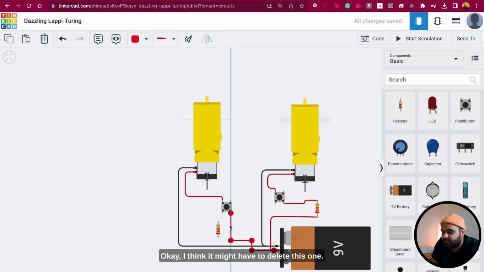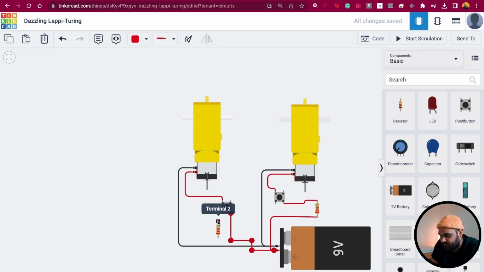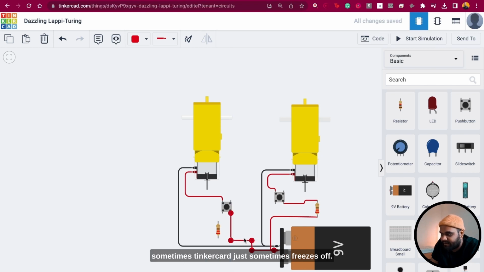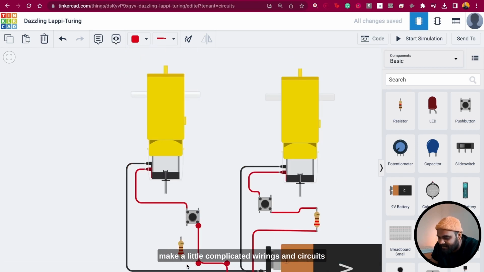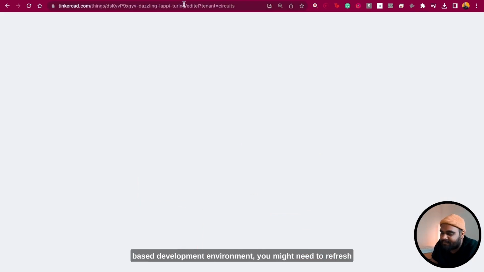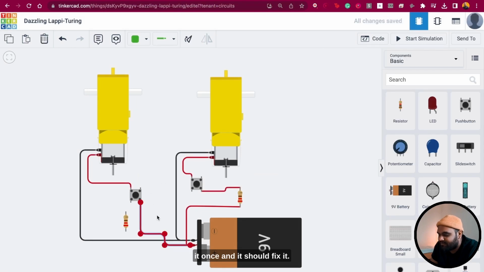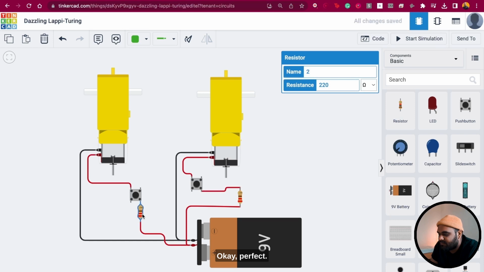Okay, I think I might have to delete this one. So you might see this problem sometimes. Tinkercad just sometimes freezes. It usually happens because we make slightly complicated wirings and circuits, and then it gets confused because it's a web-based IDE, or web-based development environment. You might need to refresh it once, and it should fix it. Yeah, it's fixed now. Okay, perfect.